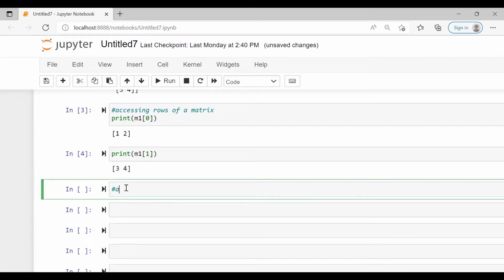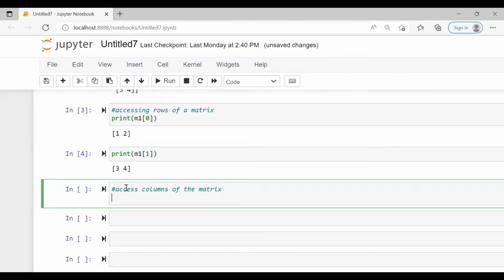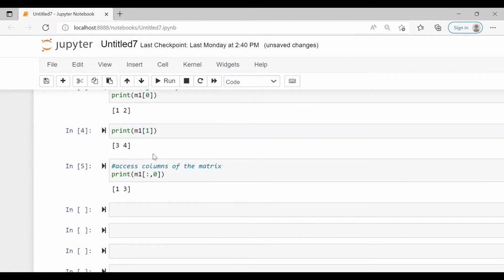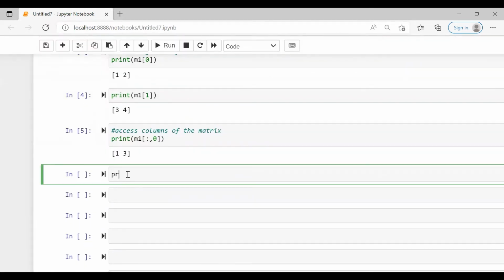Similarly, we can access columns of the matrix. So how to access the columns? I just want to print the columns from the beginning, M1, put the colon, comma, 0. So the first column. The first column is 1 and 3. The second column is 2, 4. I want to print the second column.